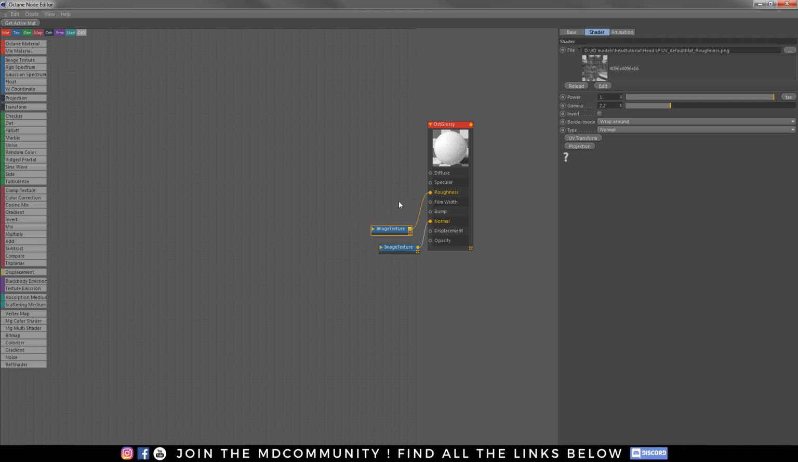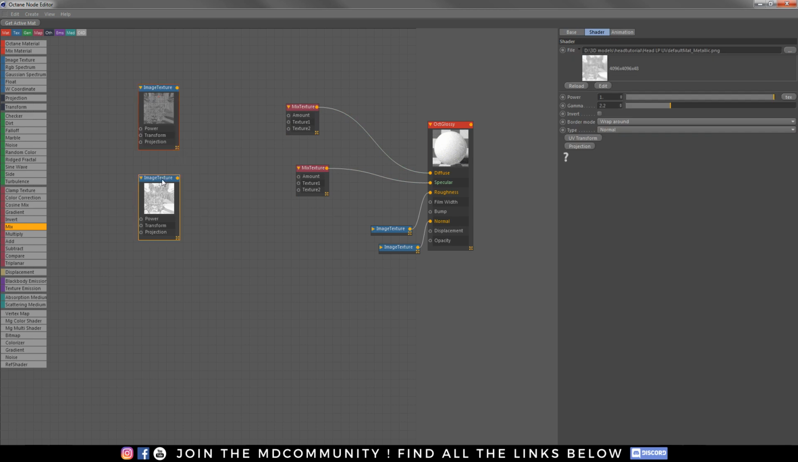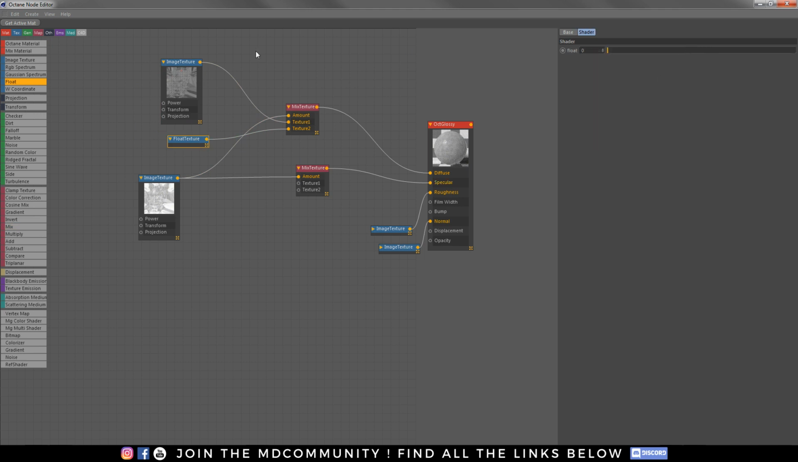And then it's a bit more tricky, so thanks to Raphael for this great workflow tip. So you have your base color, and you have your metallic. Now you will add two mixed textures, sorry, not mixed material, but mixed texture. One to the diffuse and another to the specular. You have the metallic into the amount of both. You have the image texture there, and you can add a slider with a float texture there to control the amount. So put it to 0 at the moment.